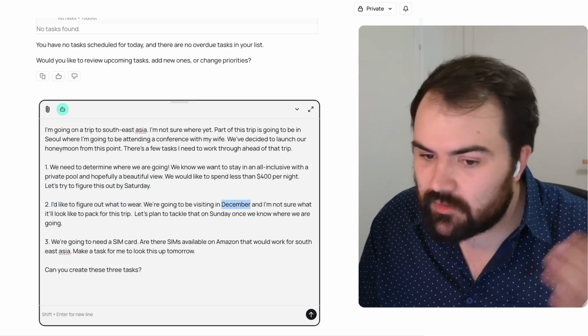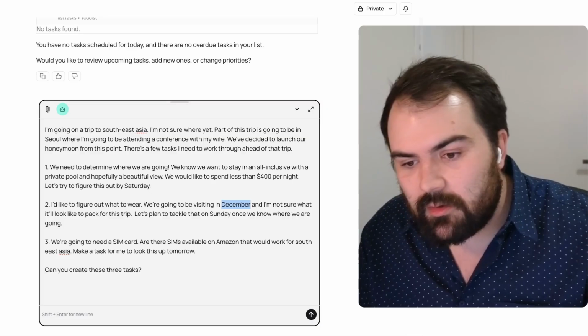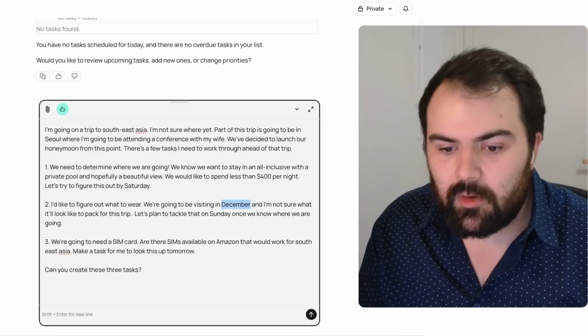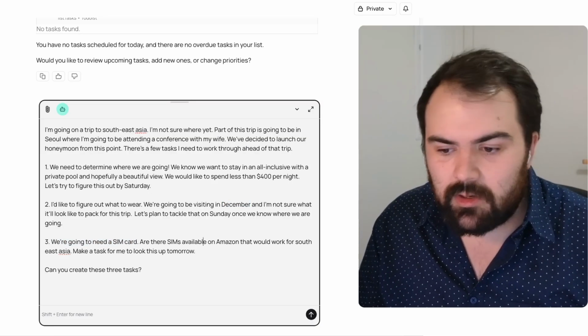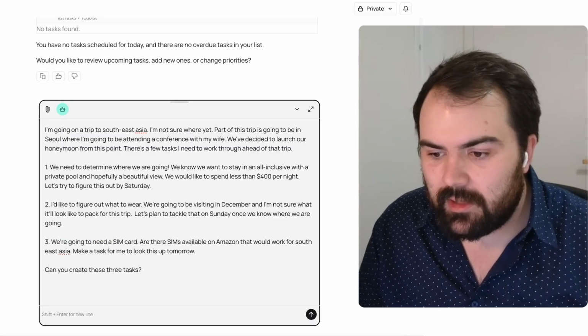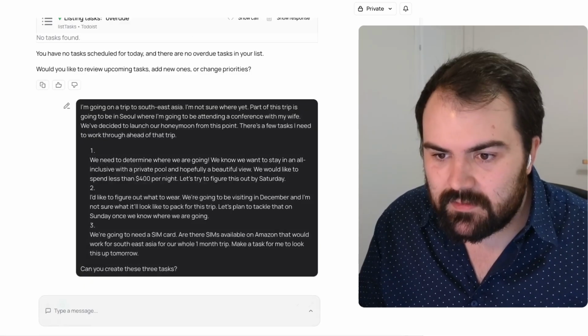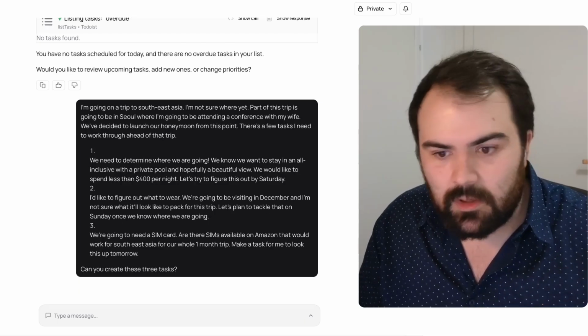It's going to be in December, so do I need to bring cold clothes for Seoul? Probably. And then we need some beach clothes for wherever we end up going. And then we're going to need a SIM card. So what SIM cards are available that could work for Southeast Asia? I'm just going to ask it to create these tasks. Let's send this through to BennyChat and see what it'll do.